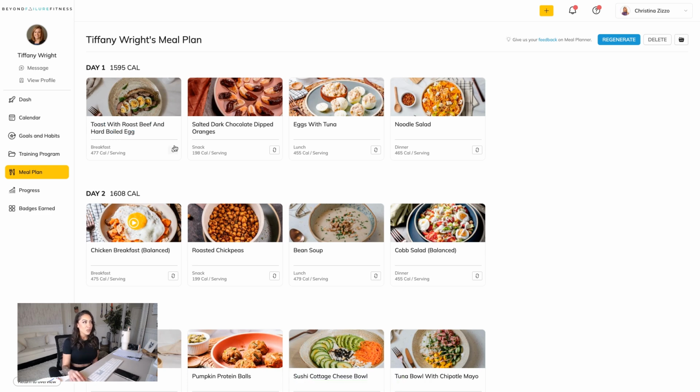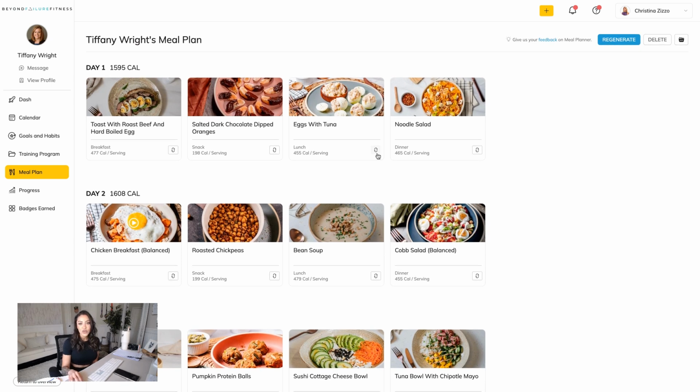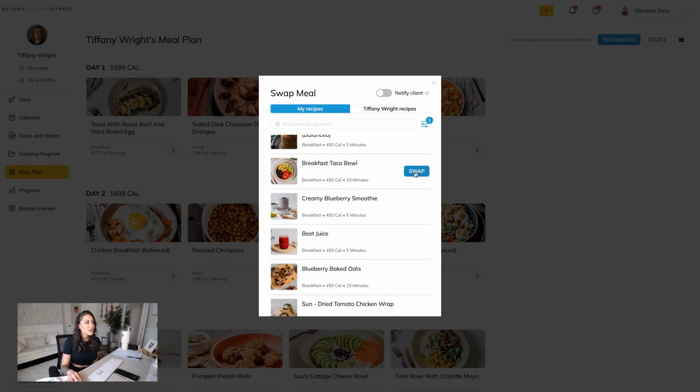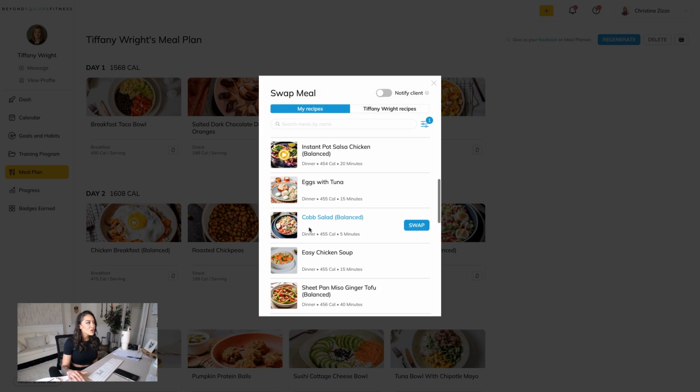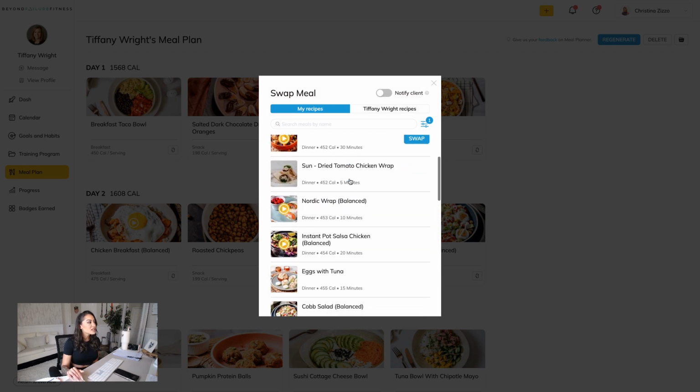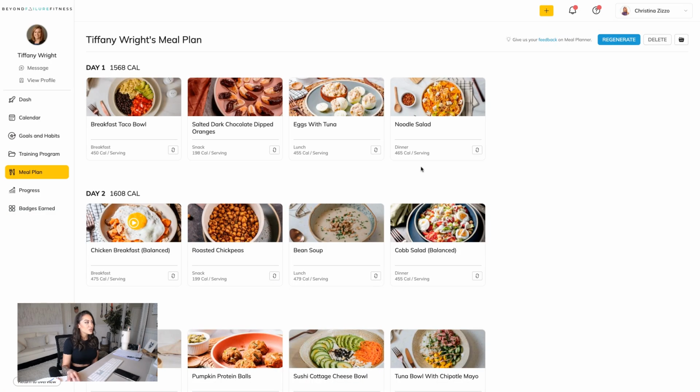Now, what I like to do for the brand new client is I want to go through some of these meals to make sure it makes sense. If it has tofu, and I know that's really not a preference for a lot of people, I will change that out. Toast with roast beef, no one really eats roast beef for breakfast, so I'll actually change this out because I want it to sound good and be appetizing. Salted dark chocolate dipped oranges, that's okay. Eggs with tuna, that's okay. Noodle salad, I don't think that many people would want that. So I'm going to change that out for possibly, let's see, something a little bit more realistic. Let's say Instant Pot salsa chicken swap.